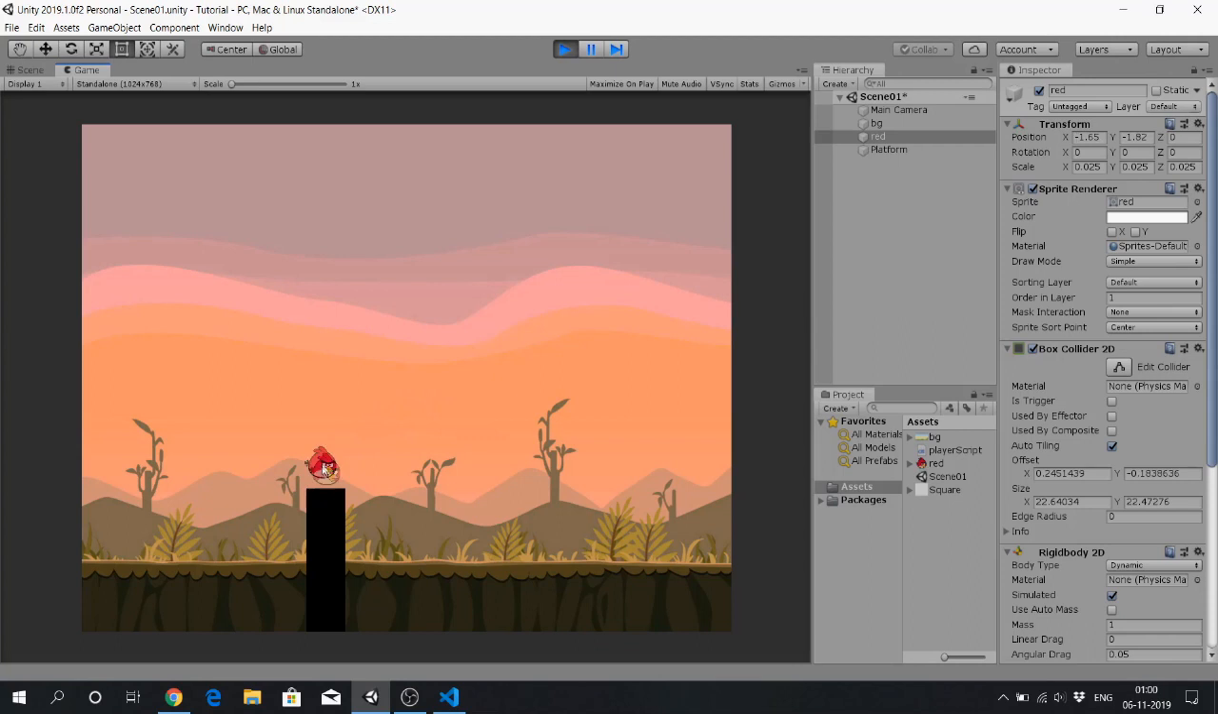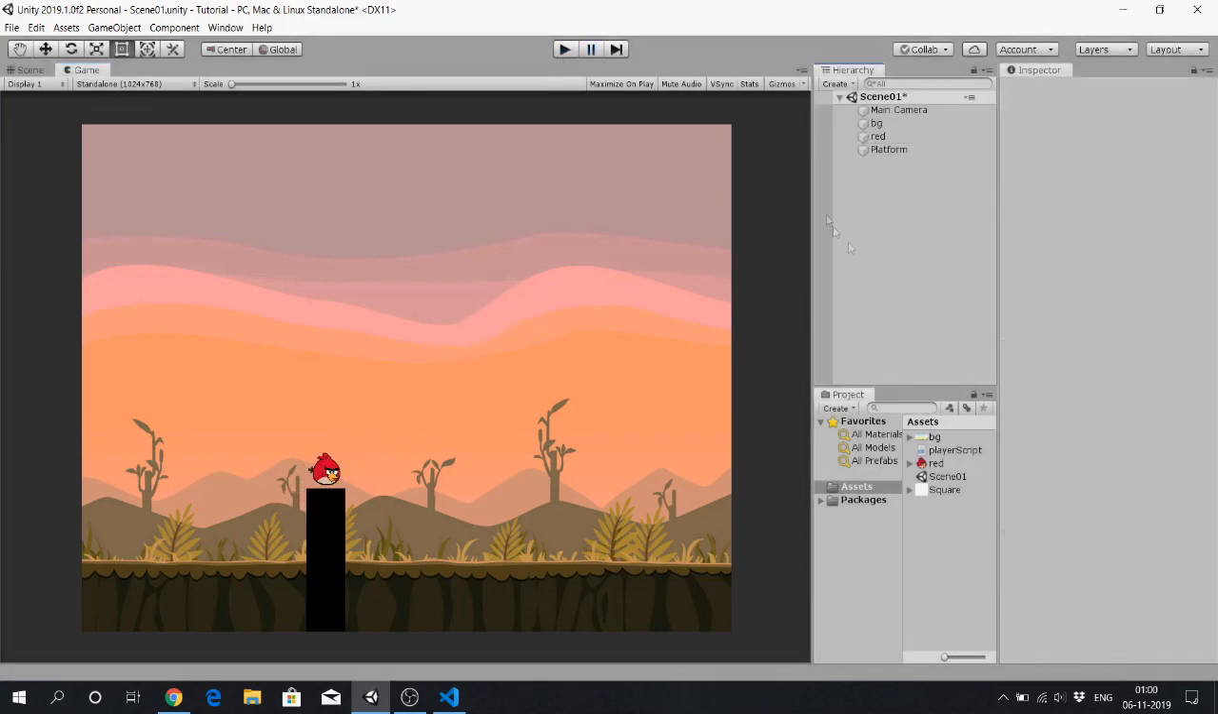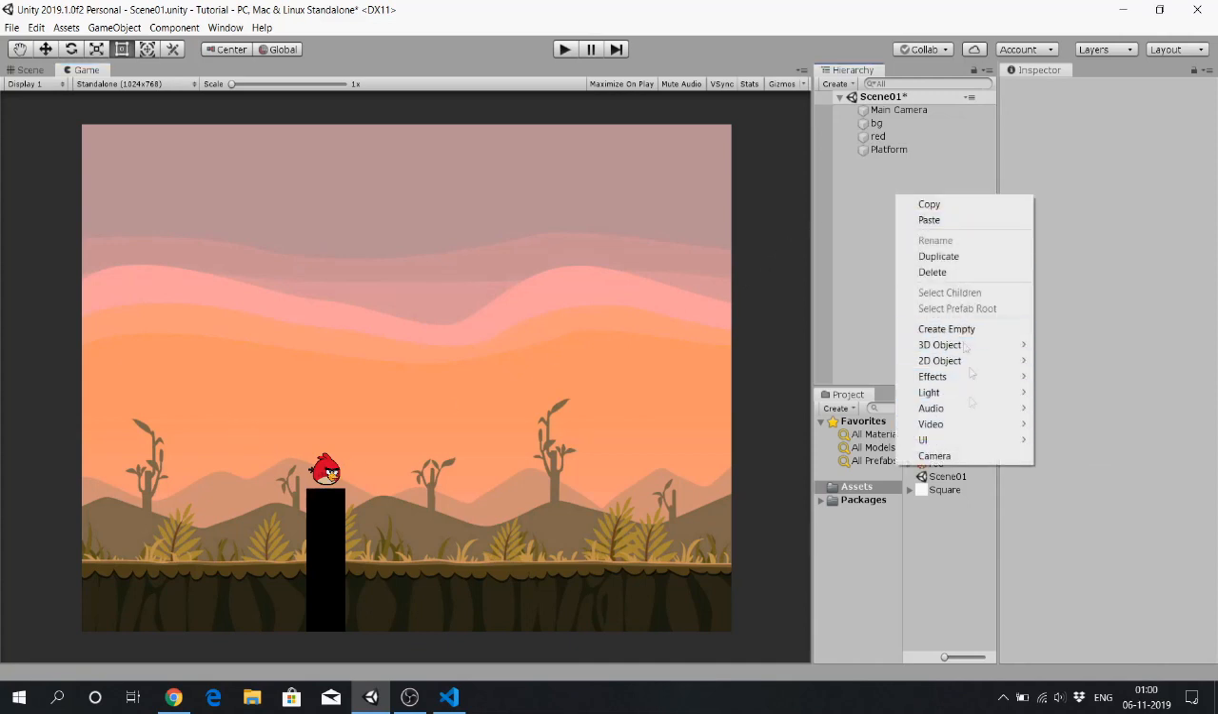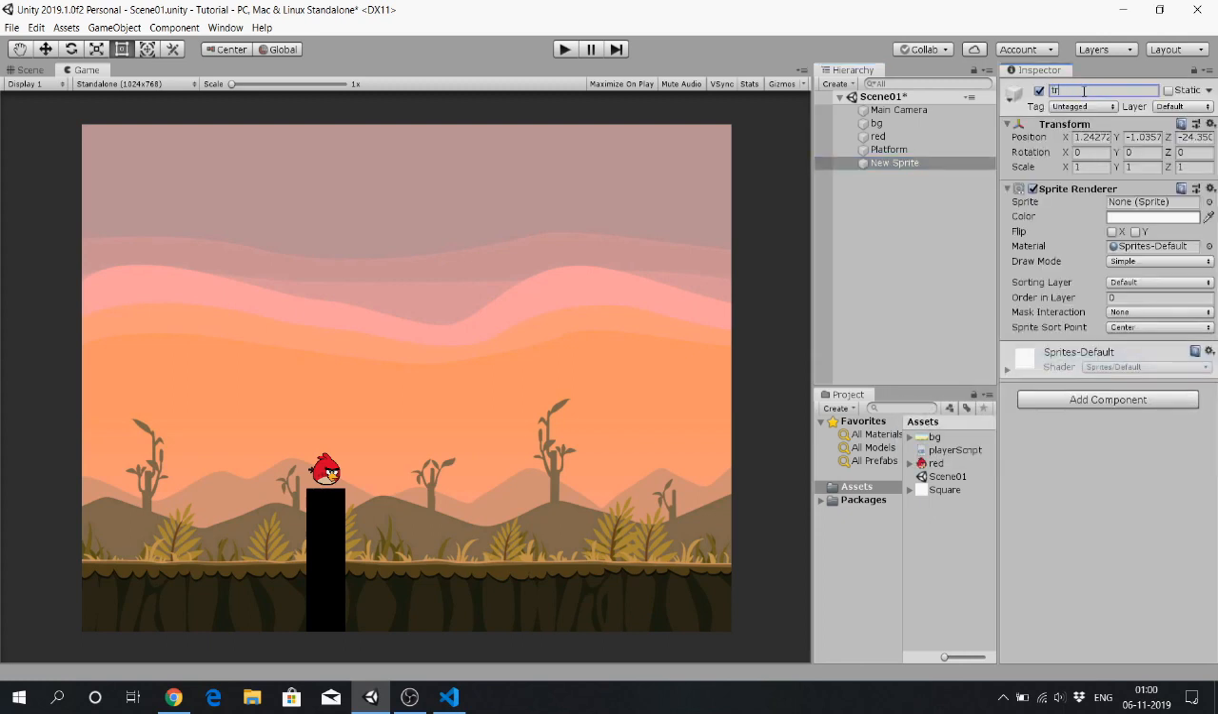Now what I want is a path predictor. For that I need some dots, so I need to make a new prefab. Not a sprite, but a prefab of a sprite. Let's name it trajectory dot.